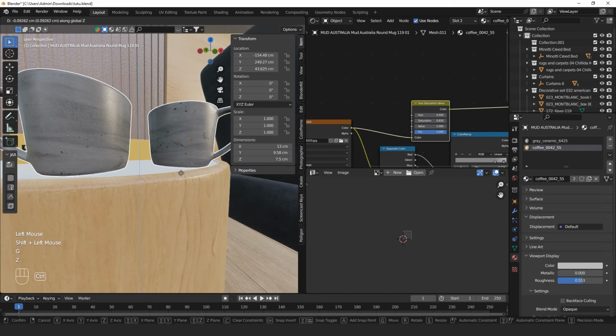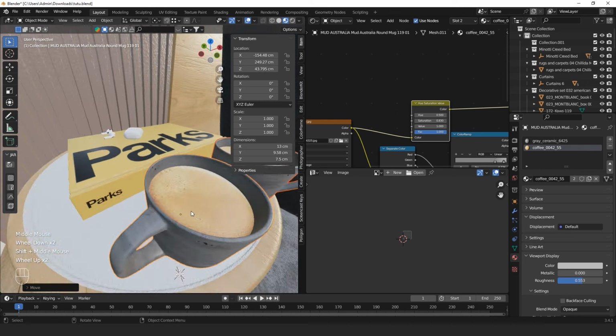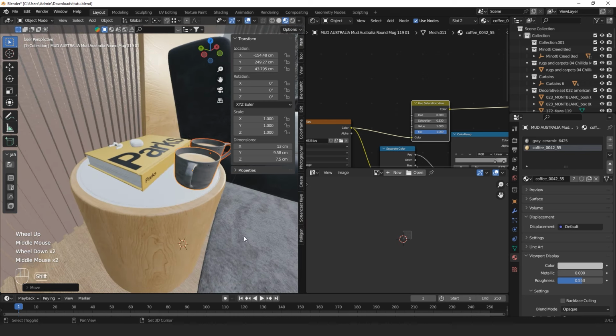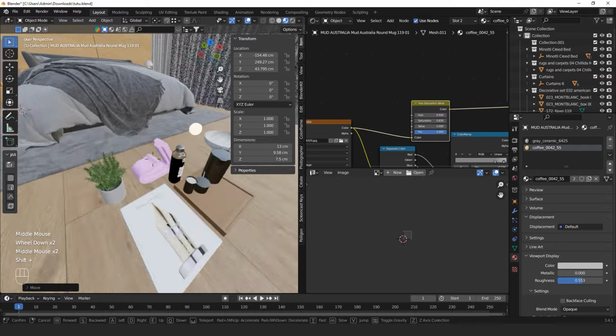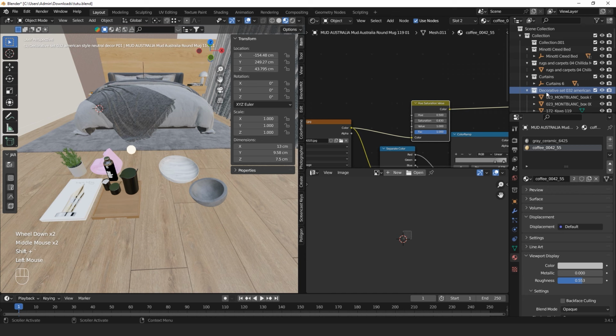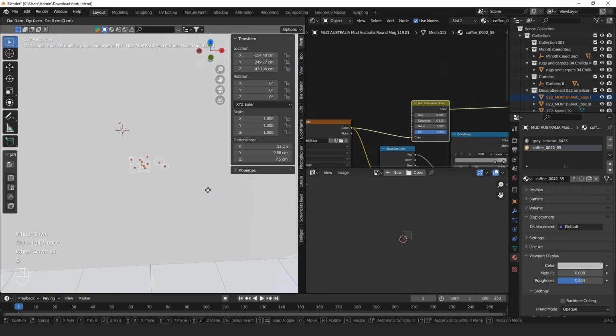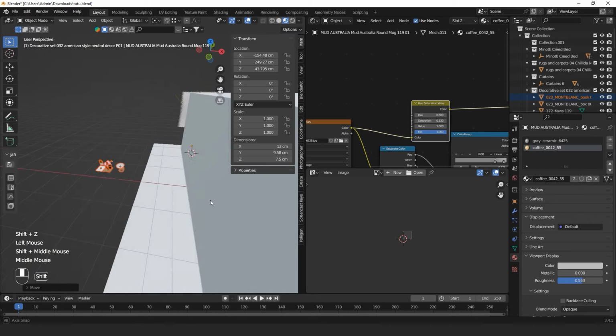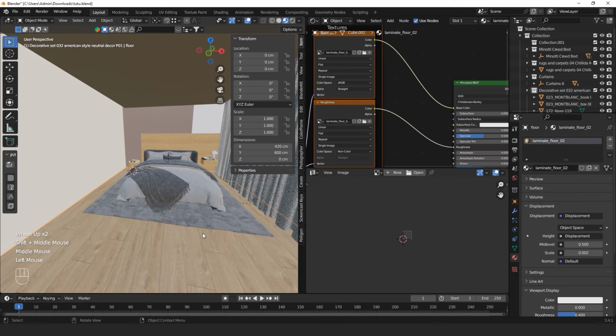You just need to move it more up. Book is okay. And the rest of them, you just move it from the scene. Replace it on the exterior.